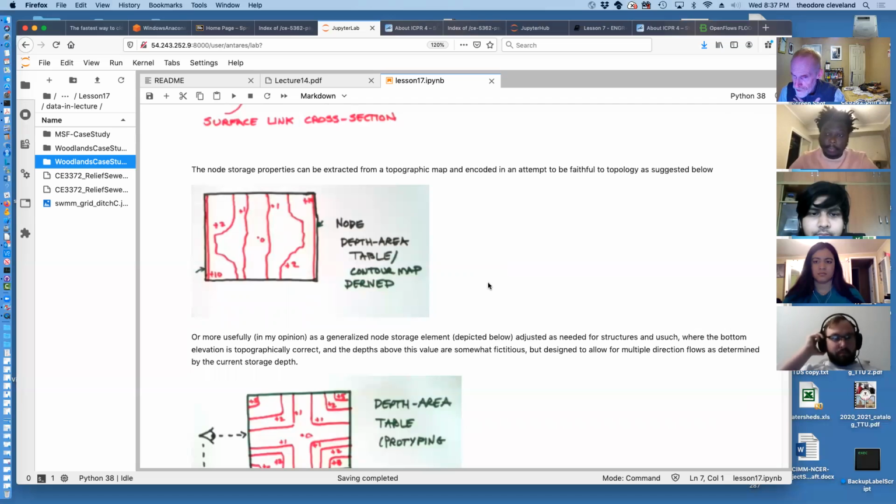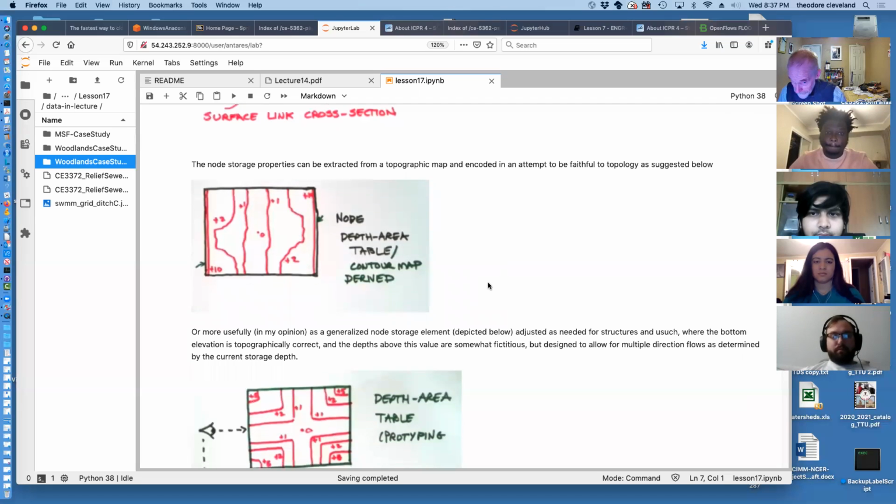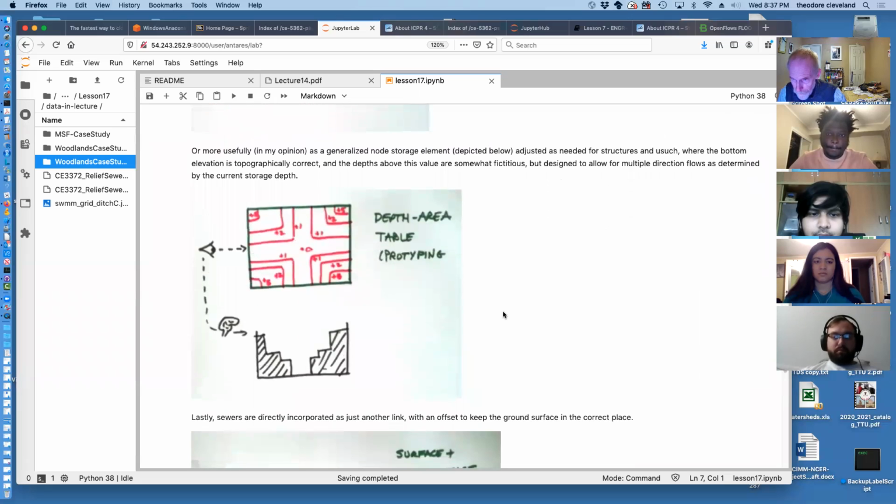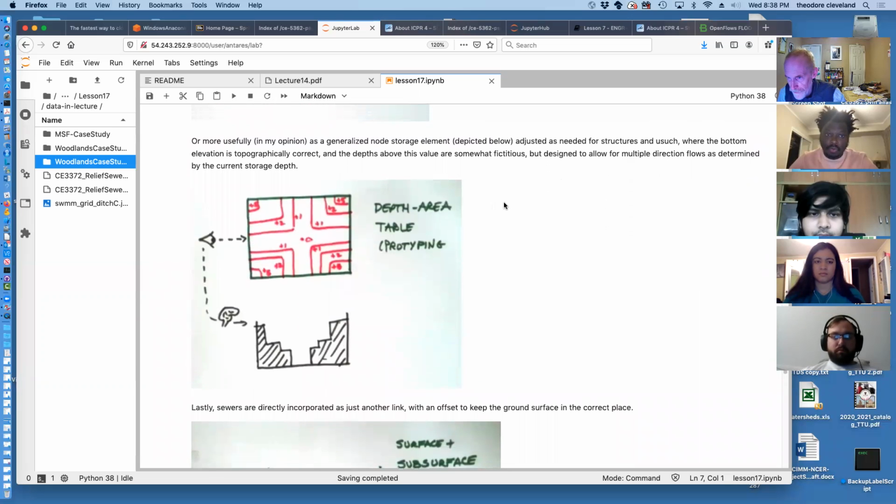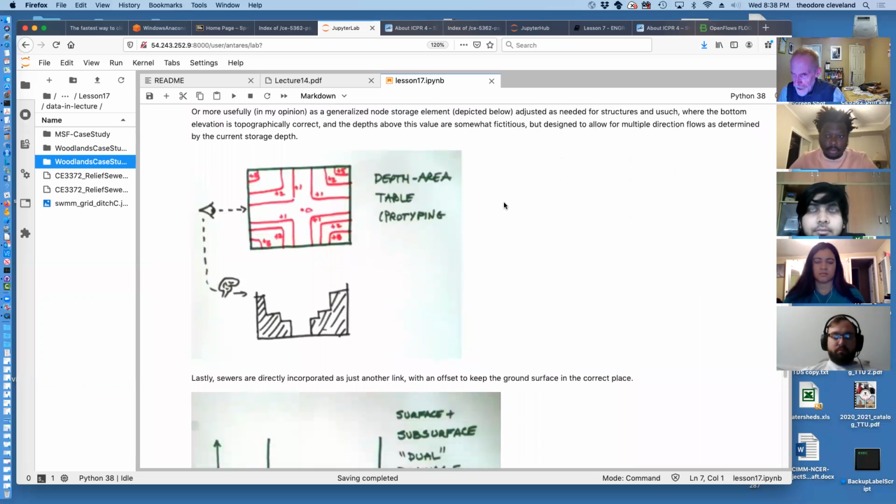A more useful way to conceptualize a node, in my opinion, and I may be the only person in the history of the world that has ever used it, though I recognized you could use SWMM this way a long time ago, is what I call a generalized node storage element. This is hard to mentally visualize. It's easy if I build a physical model, but I don't happen to have one handy. When I get my 3D printer up and running correctly, I will print a node so I can show it on camera and it'll make more sense.